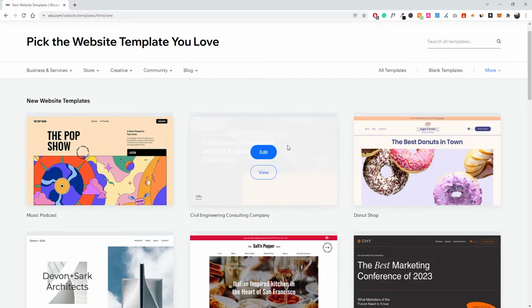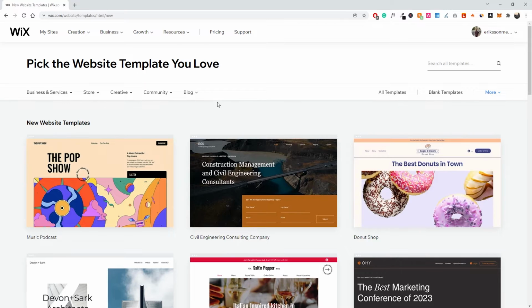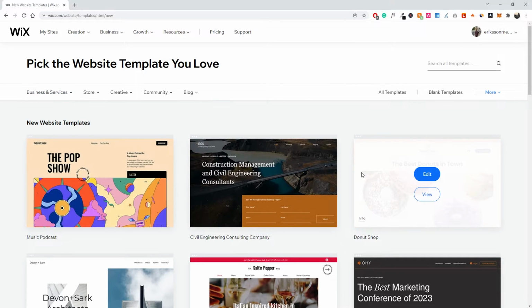In this case, I actually want to use the donut shop right here, but I recommend you spend a lot of time going through the different themes, just making sure that you find one that actually fits your business. But with that being said, I like the donut shop right here. So what I'll do is just click on the edit button right here.